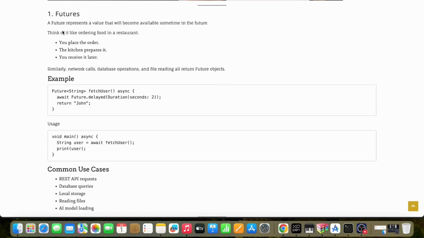So what is a future? A future represents a value that will become available sometime in the future. So let's say, for example, we have ordered a particular menu in the restaurant, and the restaurant will prepare and serve you. It will take some time. In the same way, we are asking to execute something in the code, and it will give you the response sometime later. That is why it is known as future. So you will get the value in the future.